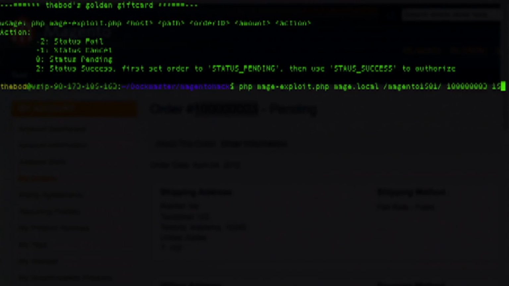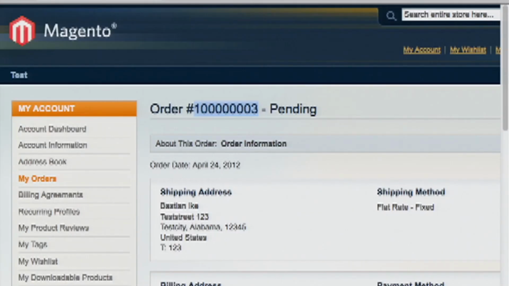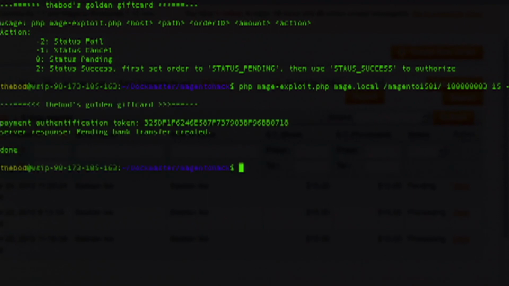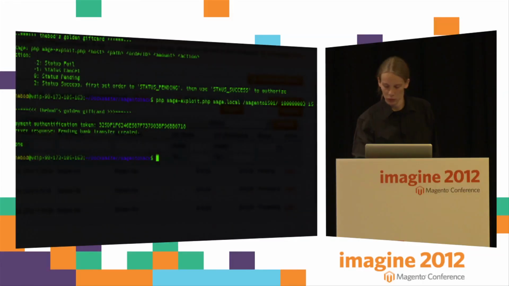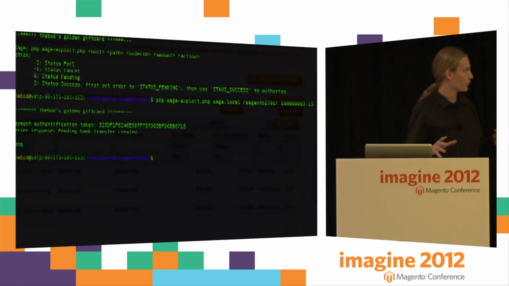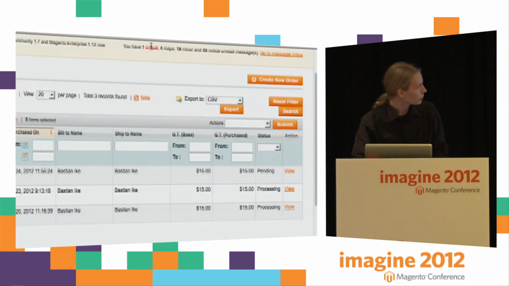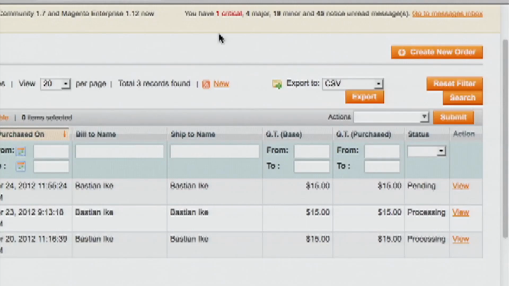The amount is $15. And now we can set it to a pending payment, which is necessary to set it later to paid. So it's really fast. It creates a faked authentication token from the payment gateway. Now, if we reload the page in the admin, we see the status changed. Now it's pending payment.